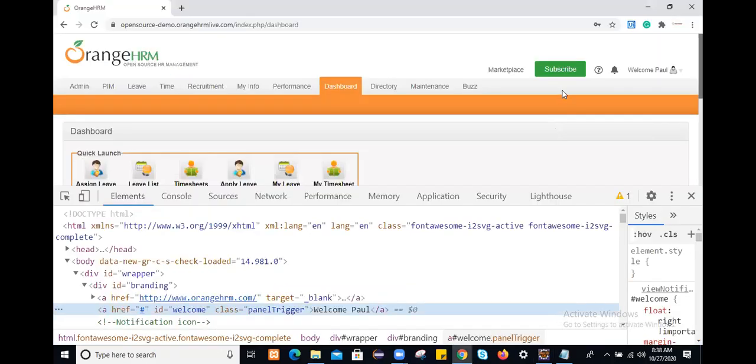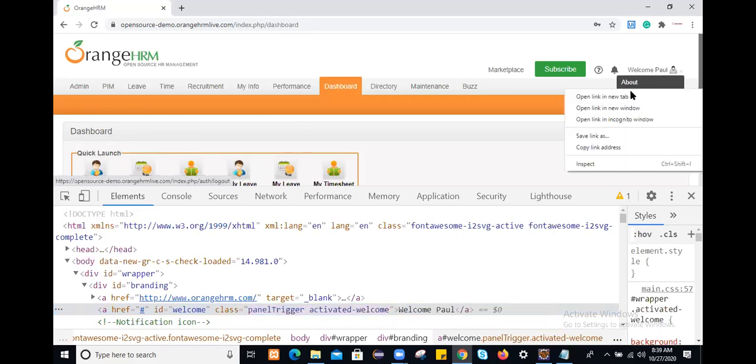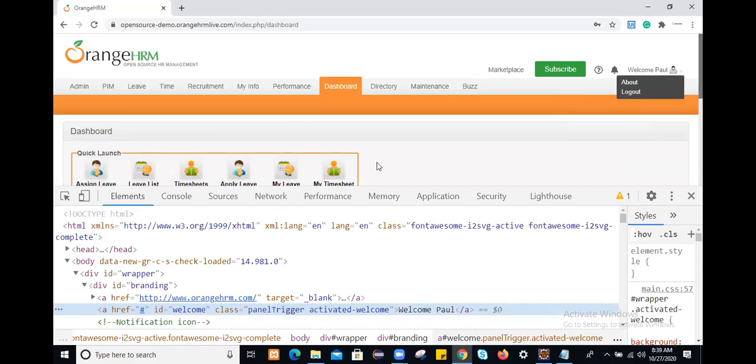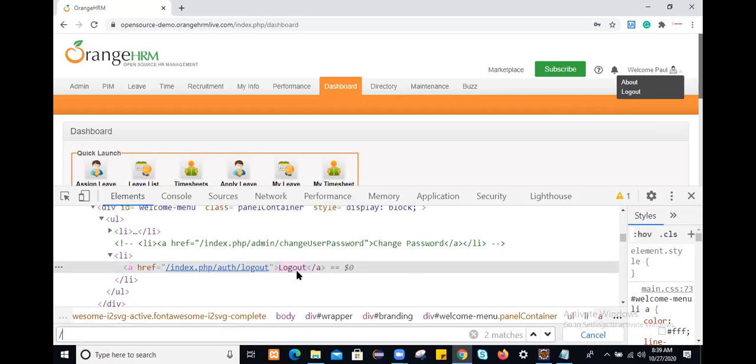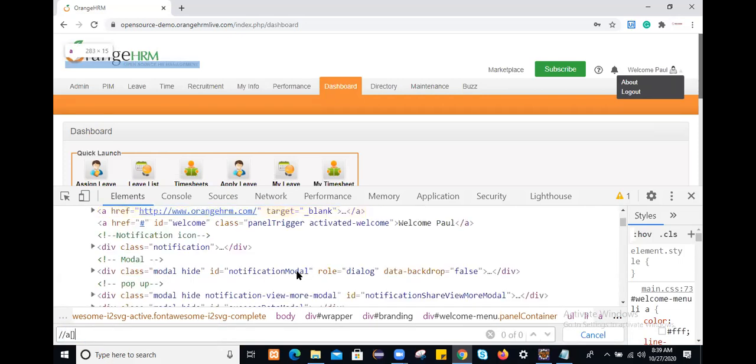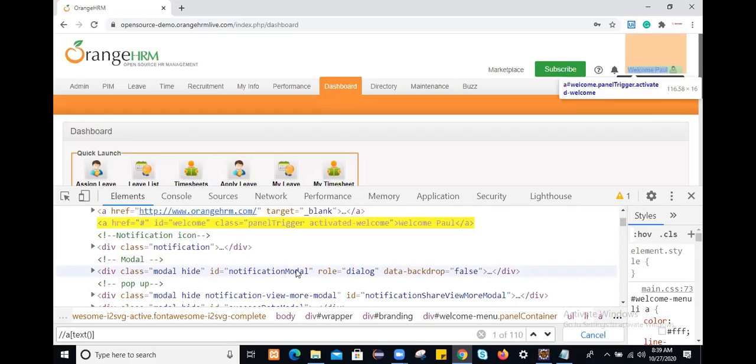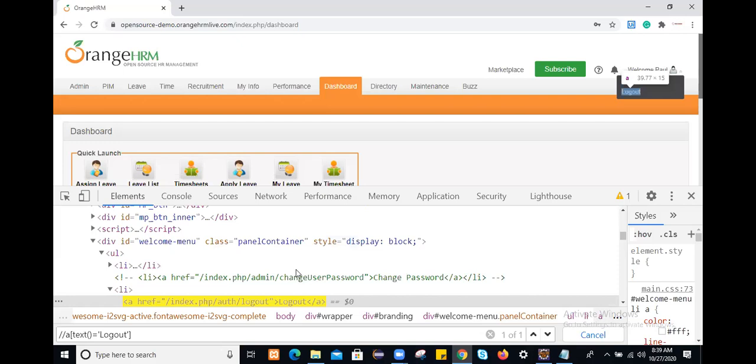If you can see this, just perform this click, and then inspect this logout. We want to log out from the application. This is the anchor tag, text equals logout. So we have an anchor tag. We will write the XPath whose text equals logout. It's highlighting that logout.